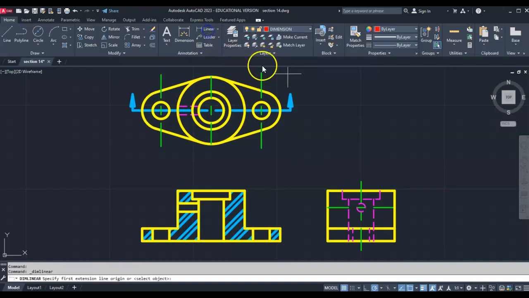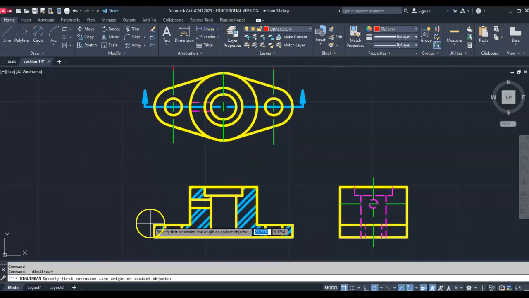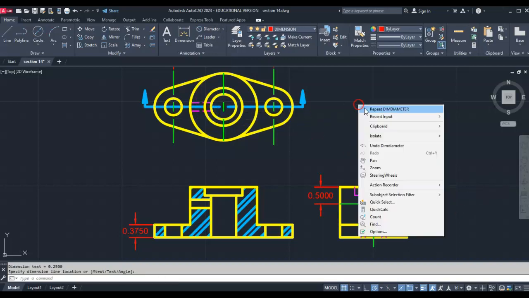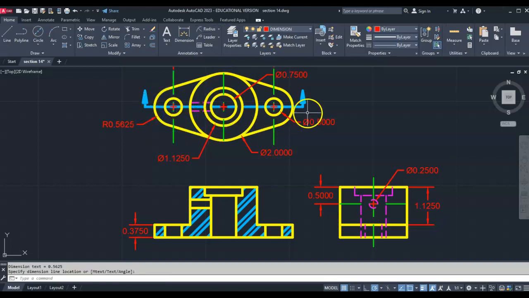I can just come in and add in my dimensions. I have my overall width. Do my other linear ones. I have my 3/8. Got my height there. Distance down. My diameter. Diameter there. Diameter here. Diameter here. And there. And then I'll do radius for this partial circle.